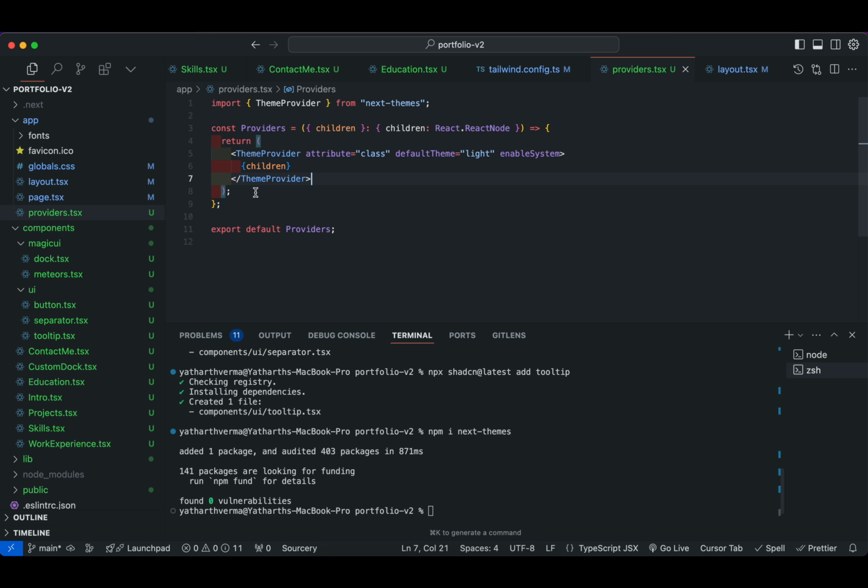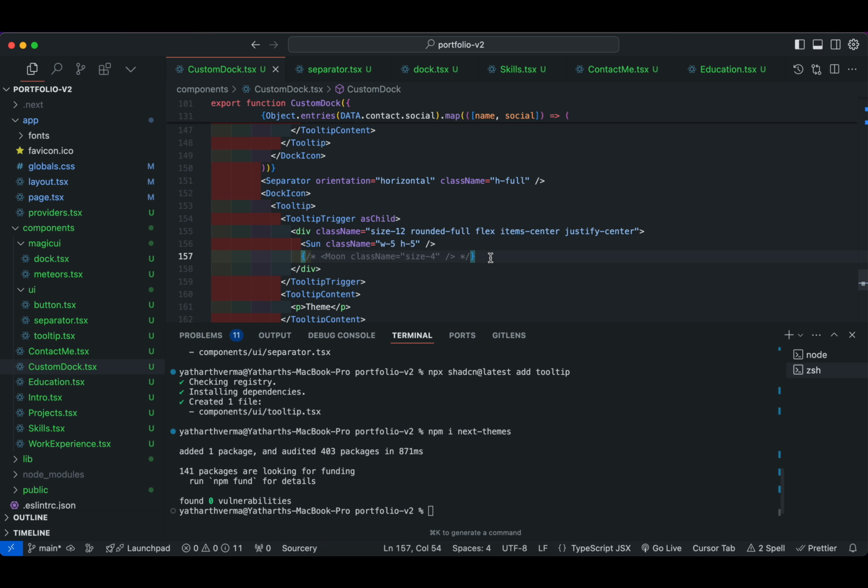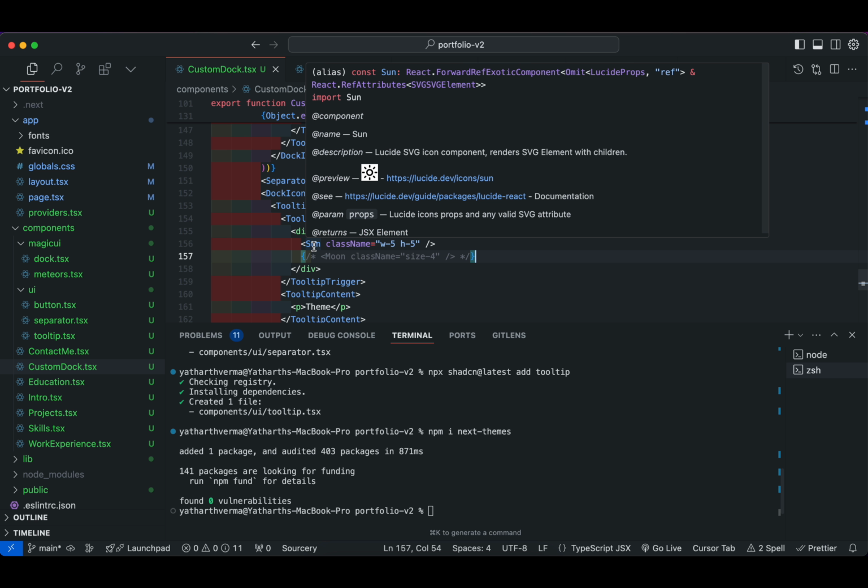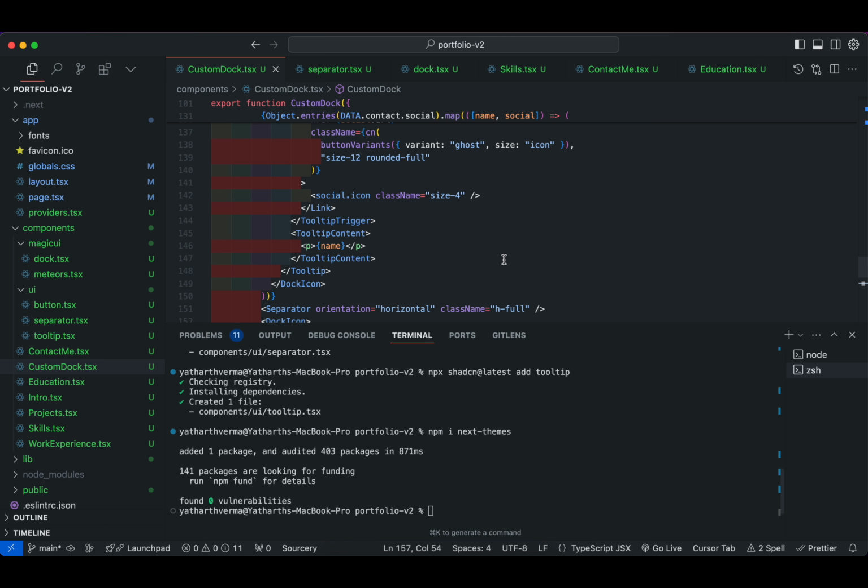Now, how to switch between light and dark mode? That's the question. So for that, we added icon in the custom doc, you remember, right? So here we will use the theme. Let's say like how we will toggle. Basically, when we will click on the sun icon, we should be able to toggle to the dark theme, right? So let's try to do that.